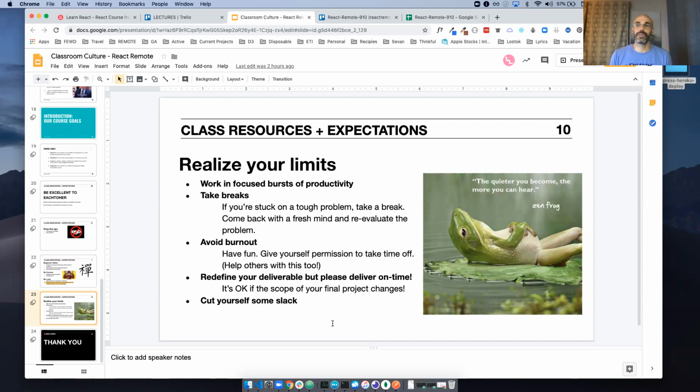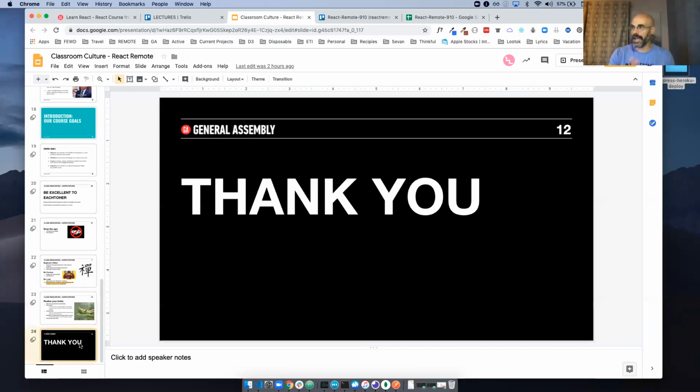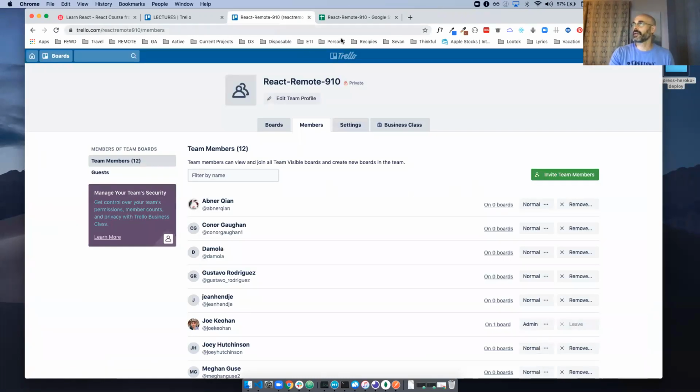Take breaks when you can as you're coding. I mean, you're developers. A lot of you have full-time jobs. You know how to handle your daily workload. So, avoid burnout, things like that. Cut yourself some slack. That's kind of our intro deck. So, get out of the intro deck.